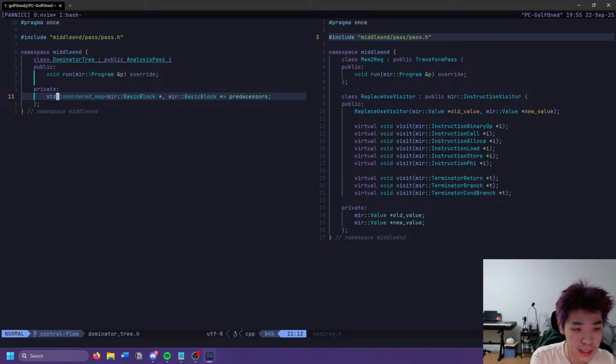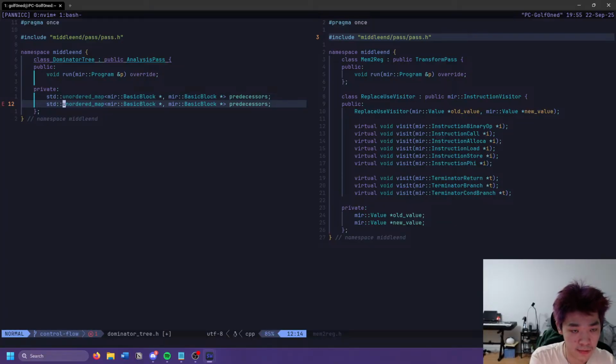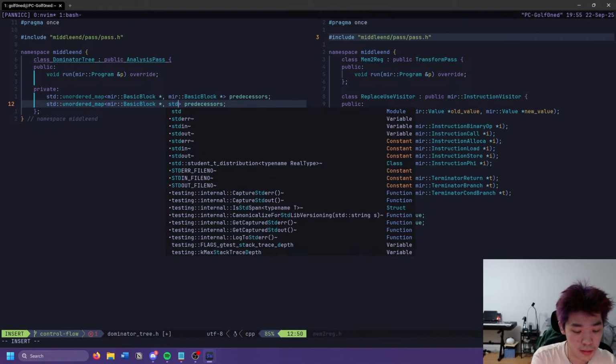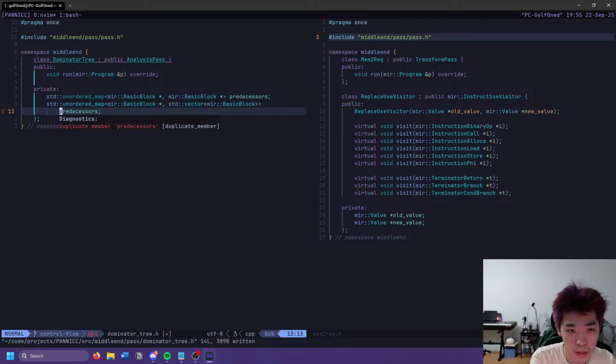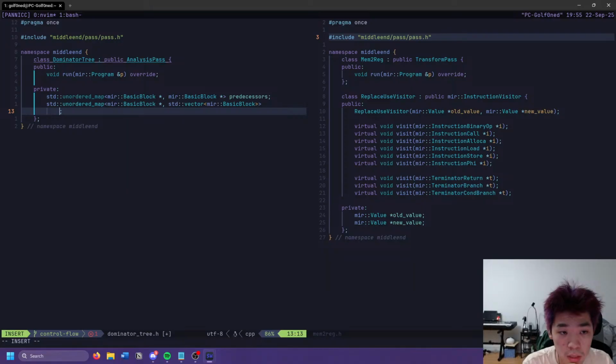Okay, so we have predecessors mapping, and then we have this should be a vector of our basic block. This should not be processors. What am I doing here?